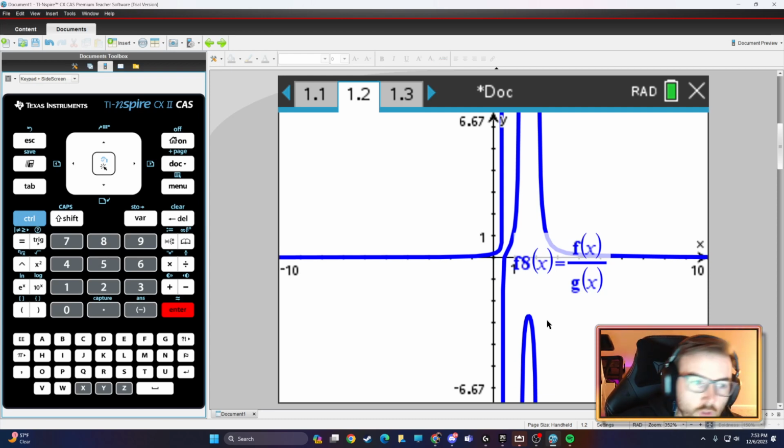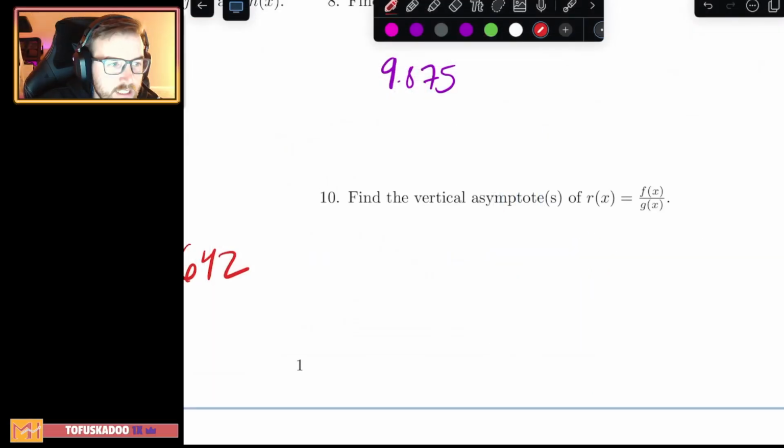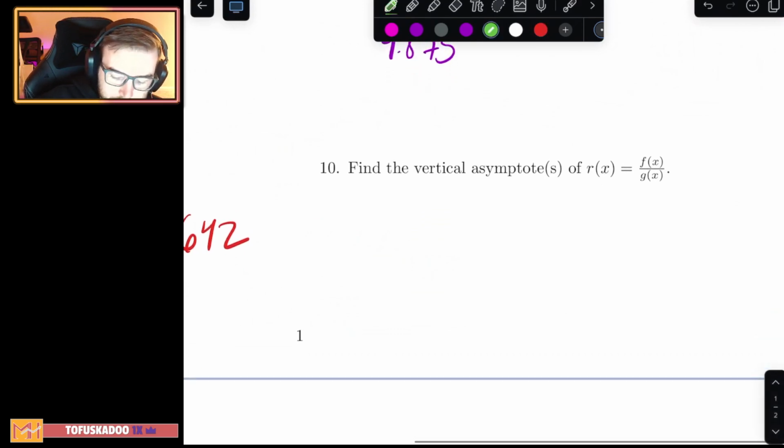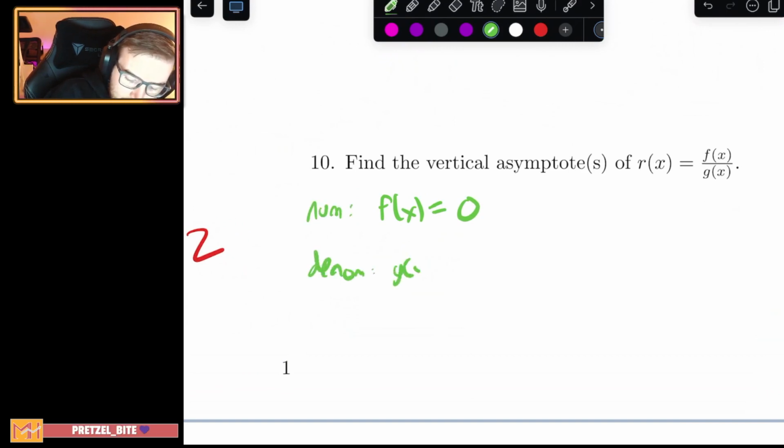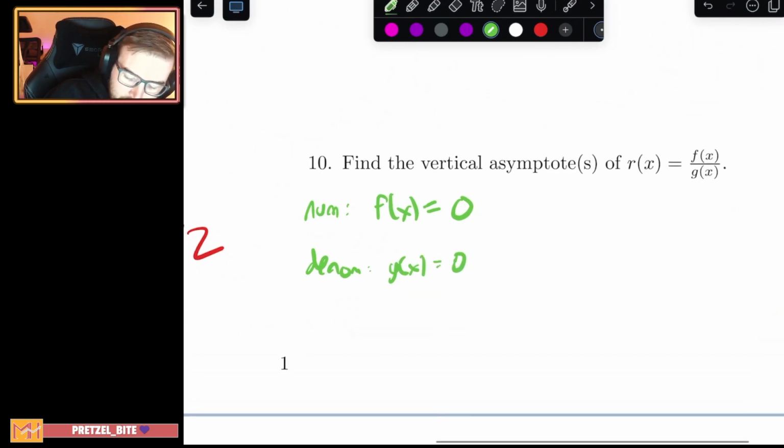Now, where are the asymptotes? Well, we can analyze the zeros of each of the functions. So this is the most mathematically involved problem. We have to set the numerator equal to 0. We have to set the denominator equal to 0. Any zeros in common means a hole.